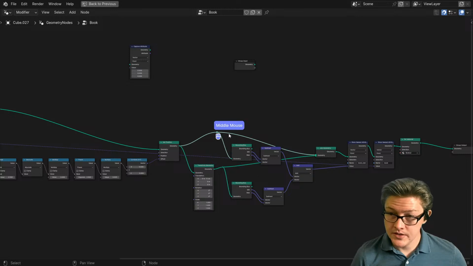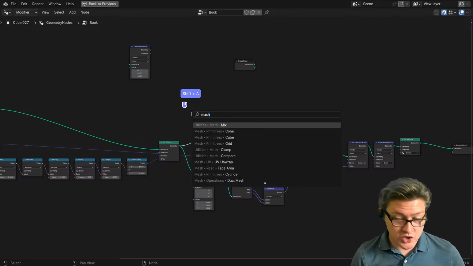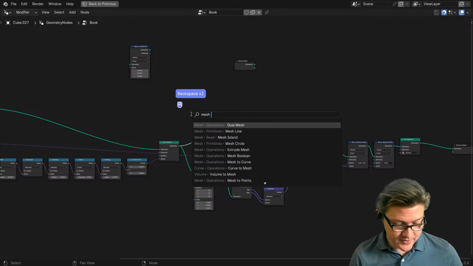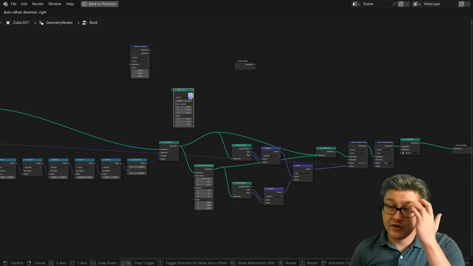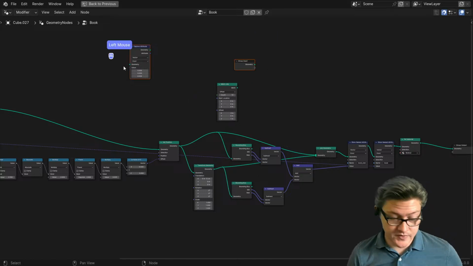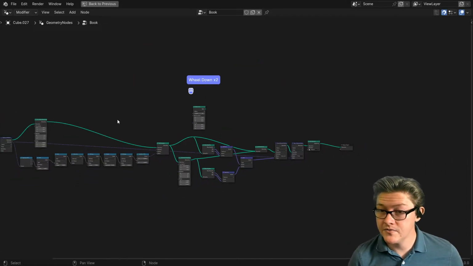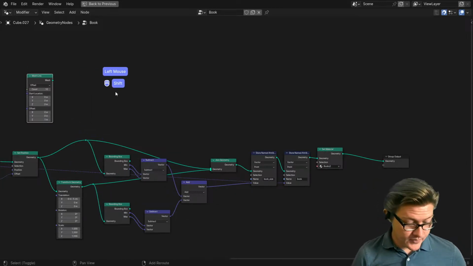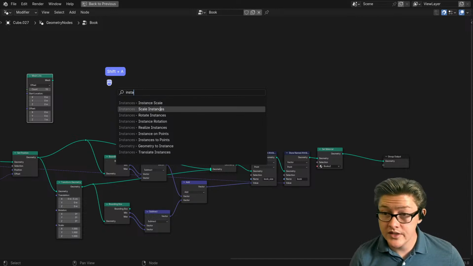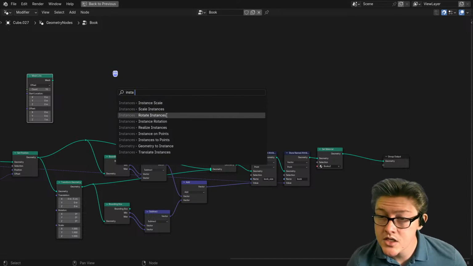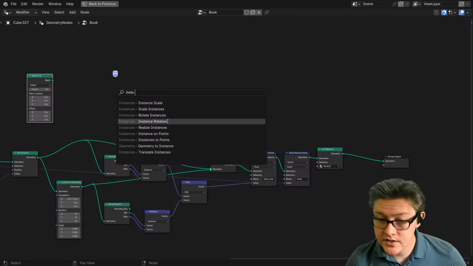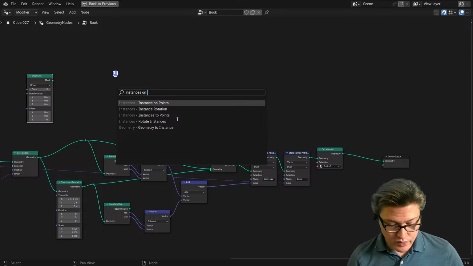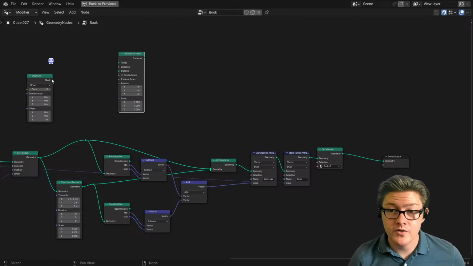Let me see if we can add a mesh line and make kind of an array modifier. And I do not know if this is going to work, so this might be kind of for naught. But let me just see. So let's create a mesh line, and let's add an Instances on Points node. I guess I have to spell it out to find it.